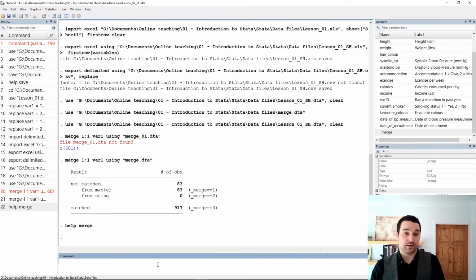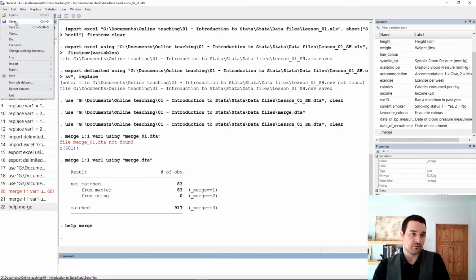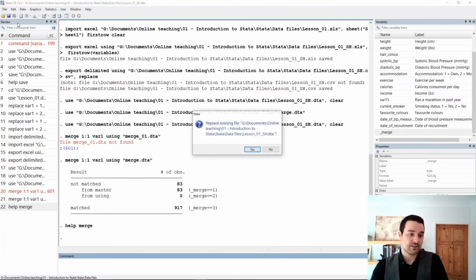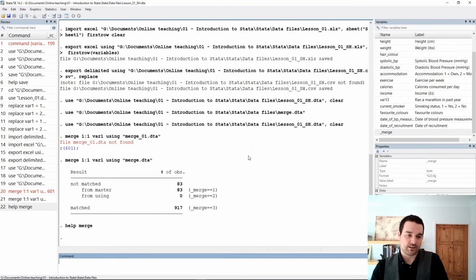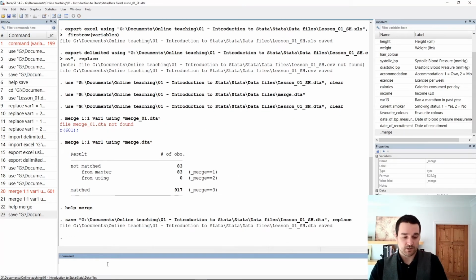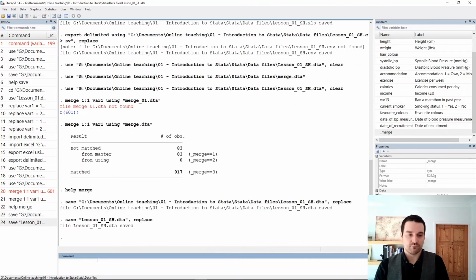The last thing we're going to do is resave the dataset because we've now merged something in, so we've made a change. Let's save it because we'll be using the same dataset in the next lesson. So I can actually just hit save. Do I want to save it? Yes. I could have also typed save lesson 01 dta with the option replace, and it would still come up with lesson saved.